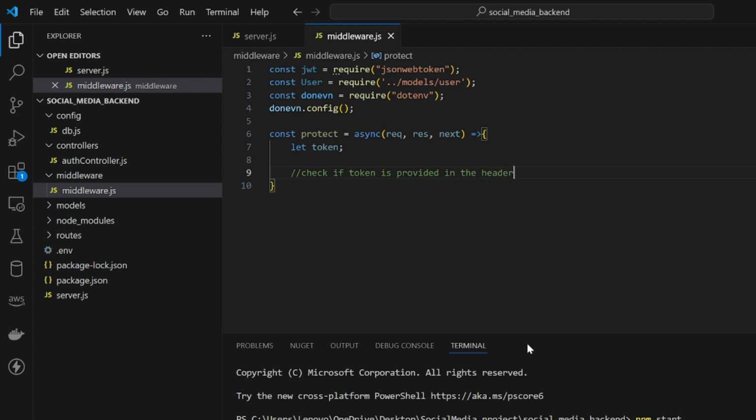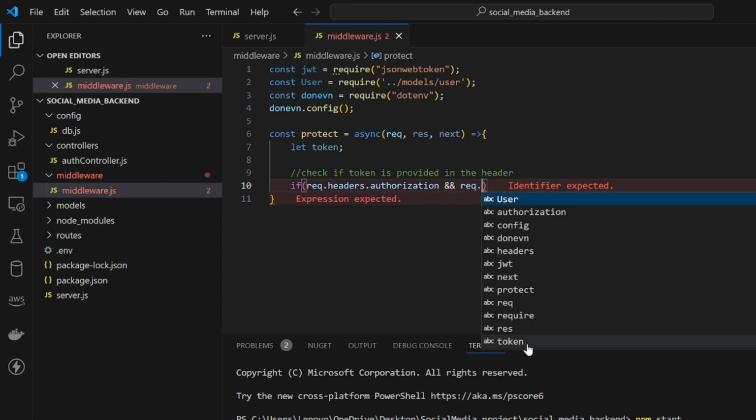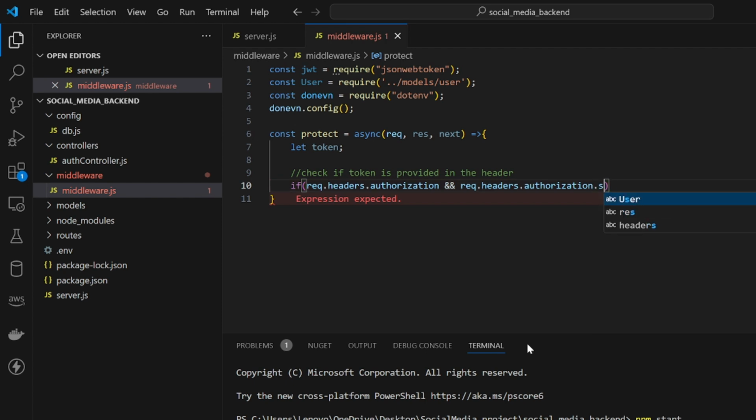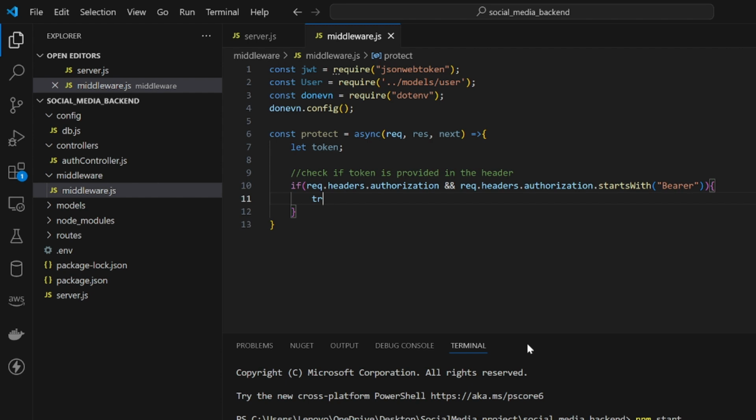So say if request.headers.authorization and request.headers.authorization.startsWith, mind you the spellings, with Bearer, then try catch error. Then let's try this.